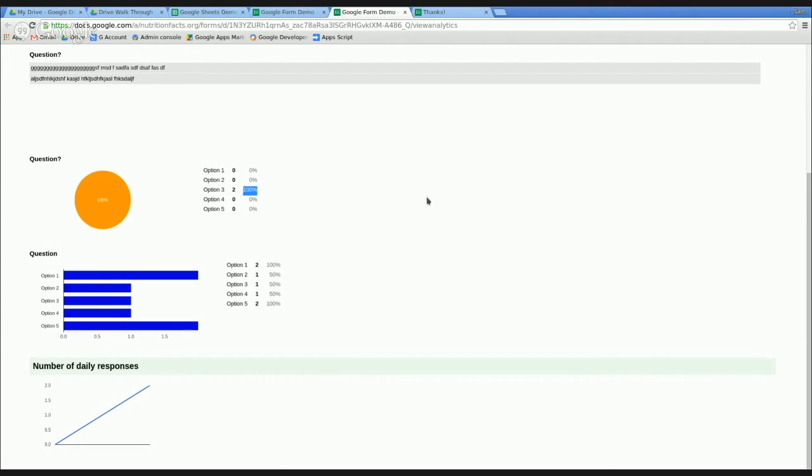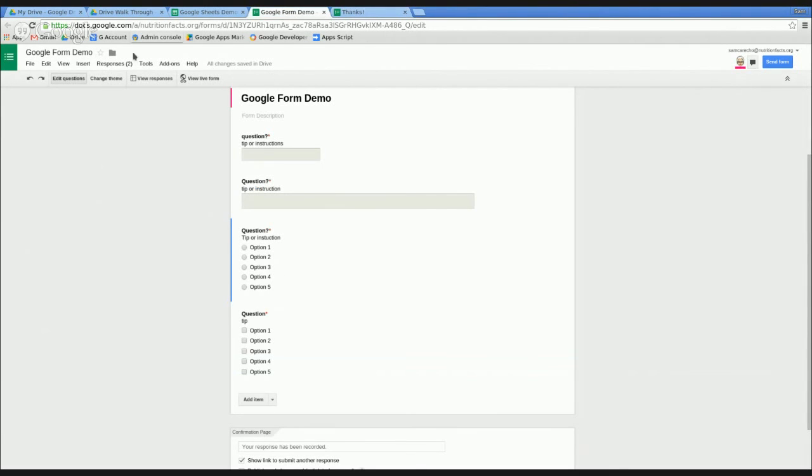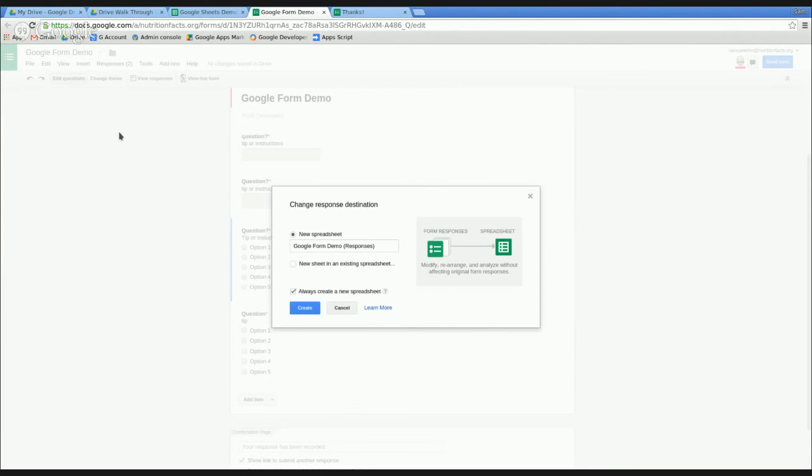Well, this is it for the forms. Let me show just one more thing. If we choose to save the form on a new spreadsheet, we can either accept the default name for the new spreadsheet, which is always the name of the form plus responses.